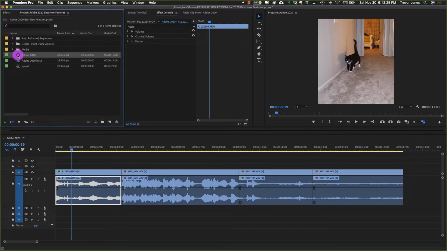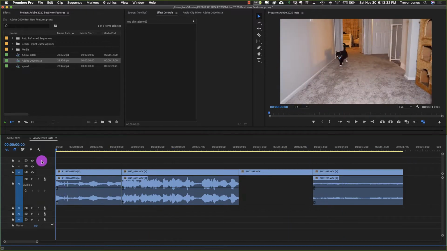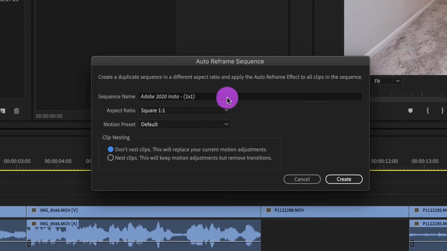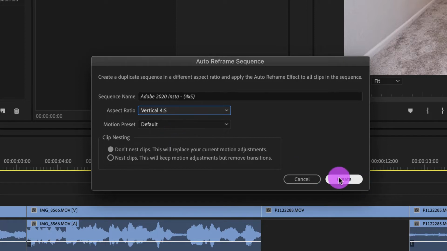Let's go ahead and take our cut that is still horizontal, called Adobe Insta. Okay, here's the horizontal cut. To make that a vertical 4:5, you just right click on it and choose Auto Reframe Sequence. Then you choose which aspect ratio you want. We don't want a square one. In this case, we want a vertical 4:5 for Instagram feed. By the way, square is pretty great for Facebook, vertical 4:5 is pretty good for Instagram feed, and vertical 9:16 is awesome for IGTV. So let's go ahead and choose vertical 4:5, click OK.